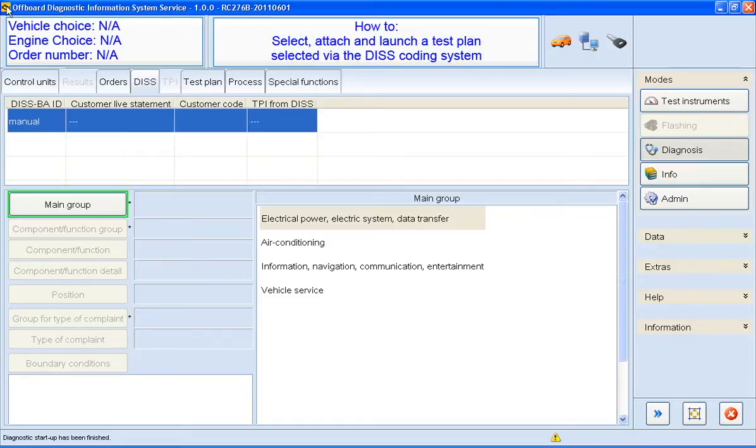Whenever guided fault finding is launched, it automatically directs you to the DISS tab. This is because when following service call process, any DISS reports created by the service advisor will be displayed on this screen. As you can see here, no DISS reports have been started. So we can utilise the DISS coding system on this screen to code the customer complaint using the appropriate options.